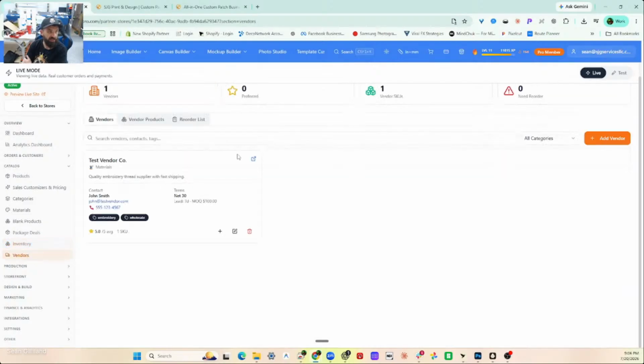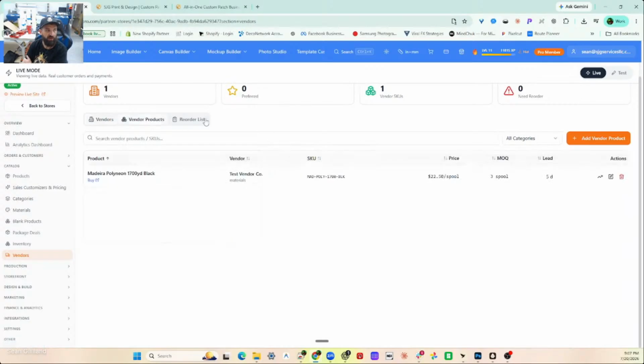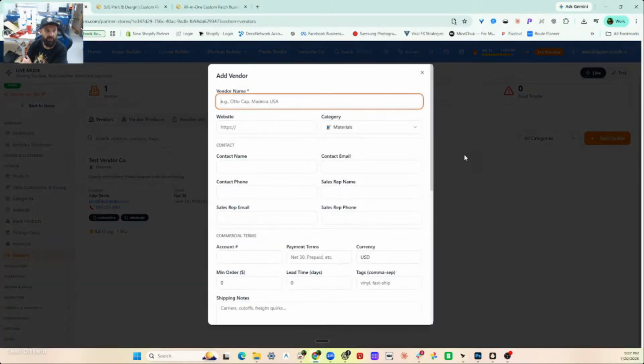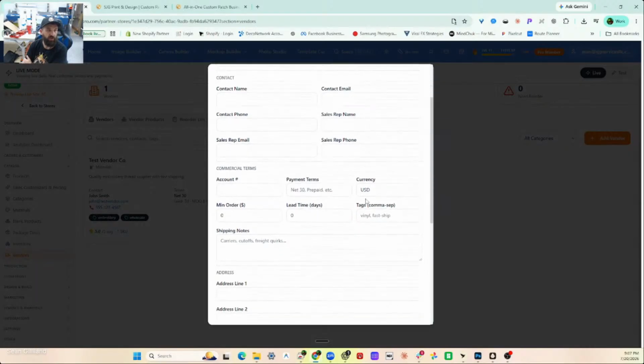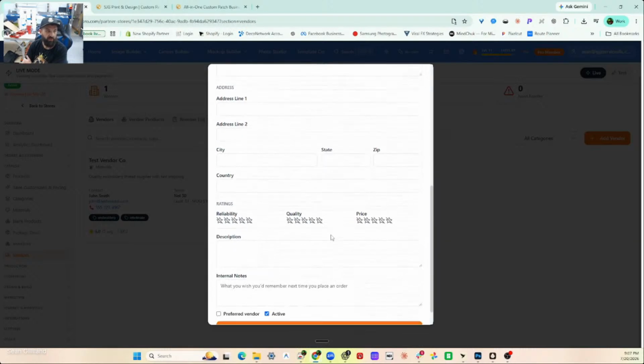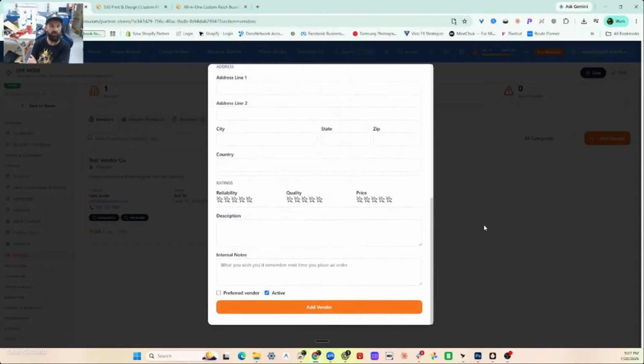And then this is your vendors. I buy a lot of different stuff from a lot of different people. And sometimes I can't keep up with where I got what from who and what price and who I liked, who was their shipping. You just go in here and you can add vendor products, reorder lists. But you can add a vendor, put their information, the sales rep you talk to, lead time, how long it takes, the payment, everything, their address, how you like them, you can rate them just so that you can keep up with where you're buying stuff.